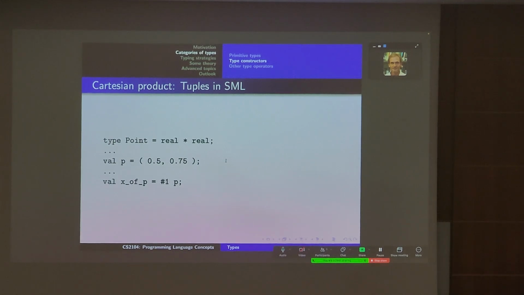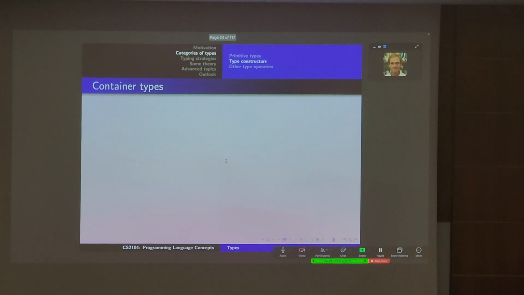And there are specific selectors connected to these tuples. So hash 1 is the selector for the first component of the tuple. I guess first component, right? Numbering them from 1 to n. Hash 1, hash 2, hash 3. I don't think hash 0 is allowed. Another kind of aggregation are container types, and here I'm more specifically talking about homogeneous types.